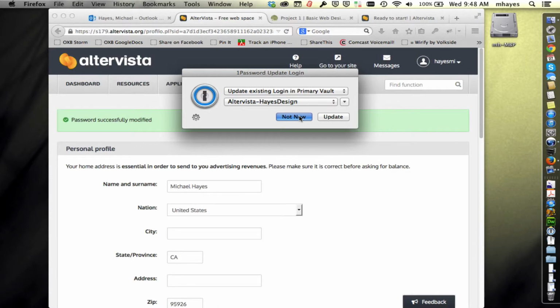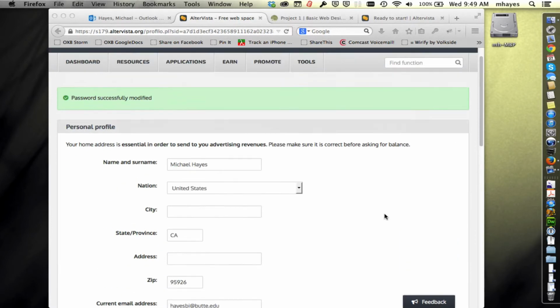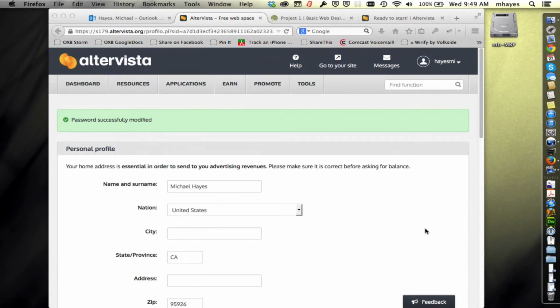Oops, I'm not going to do that. So that's a little program that I'm running on my computer called 1Password, which saves passwords. It gives me one secure location to save all my passwords in. Helpful little utility. Okay, so now you see my password was successfully modified. So I've now changed my password. So now it's something that I can more easily remember. So that's about all I need to do while I'm logged in here.